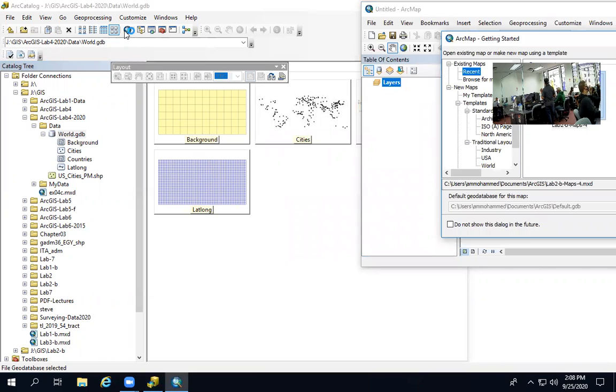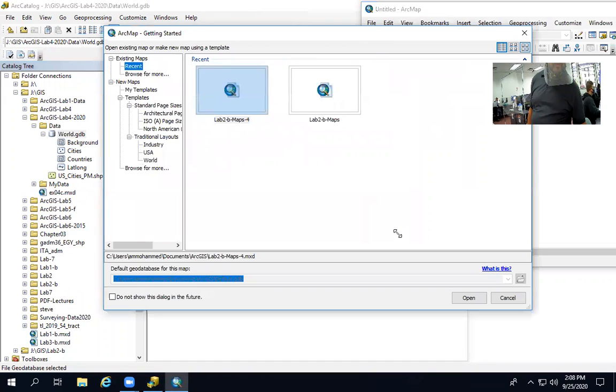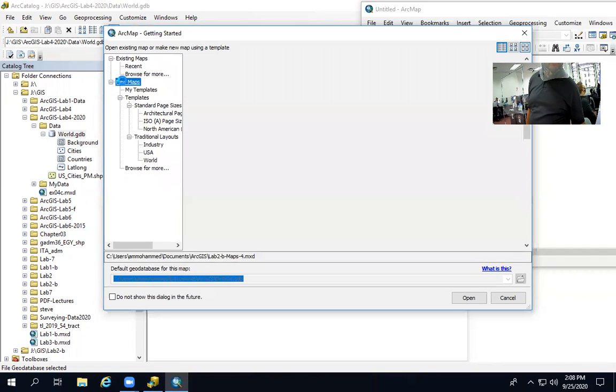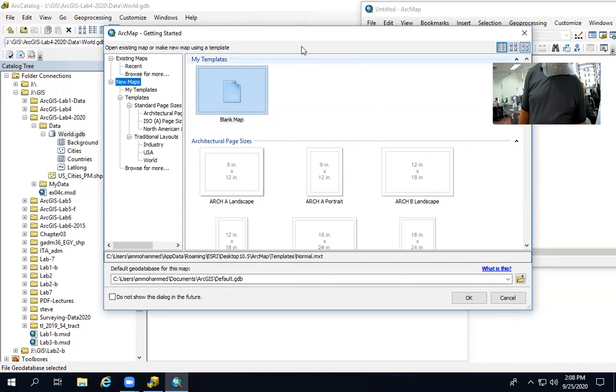In ArcMap, let's do the following. First of all, let's create a new file. Looking at ArcMap here, I'm going to create a brand new file. These are the different options. Let me make it bigger here. Under new maps, I'm going to create a blank new map.